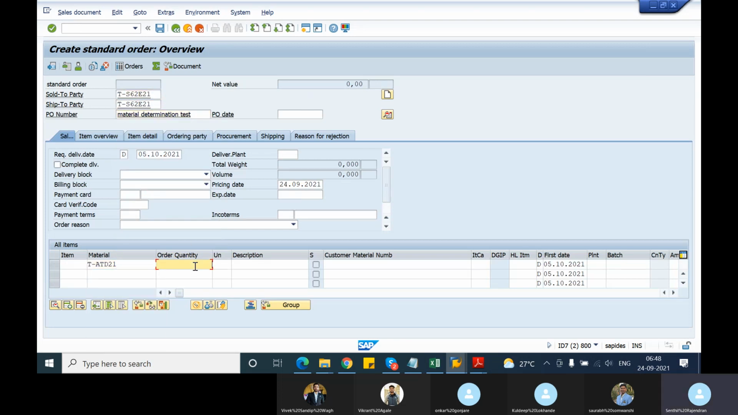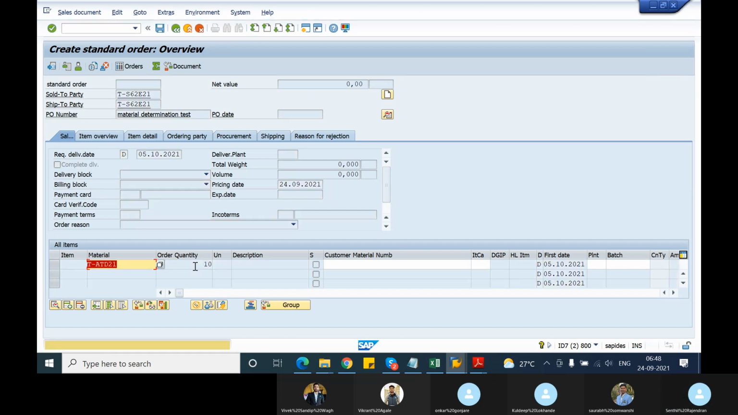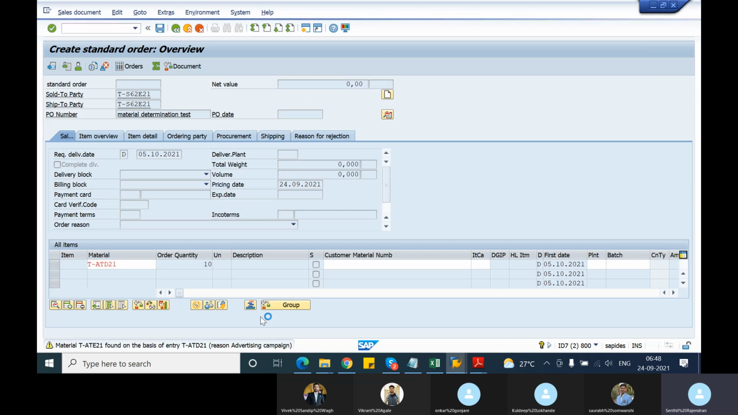Now this is the material which I have maintained. Now let me enter. See, now this is the warning: Material TATE21 found on the basis of entry TATD21. So for this TATD21, TATE21 would be replaced, and the reason is the advertising campaign. So this is the warning that I enabled. Again, if I press enter, then the replacement would happen.